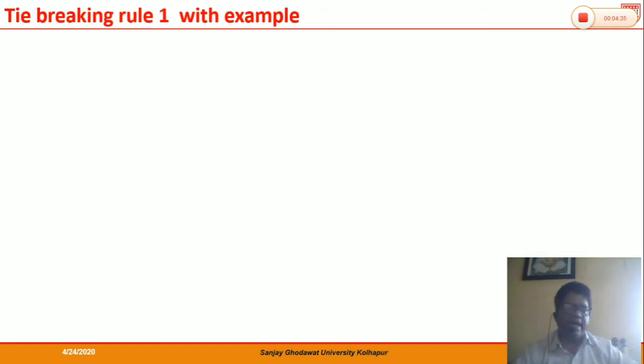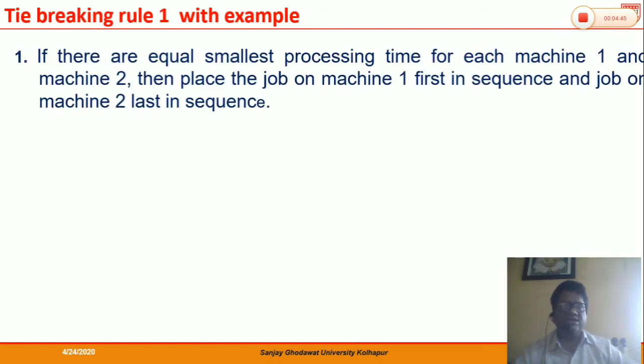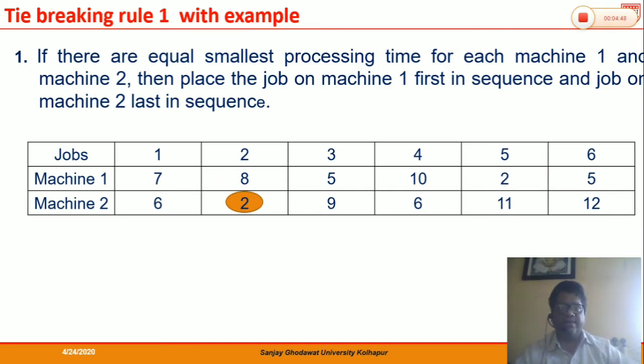Sometimes there may be a tie. In the earlier example there was no tie between the processing times of any of the jobs on any of the machines, but there may be a tie. So we will try to understand how to break this tie with an example.